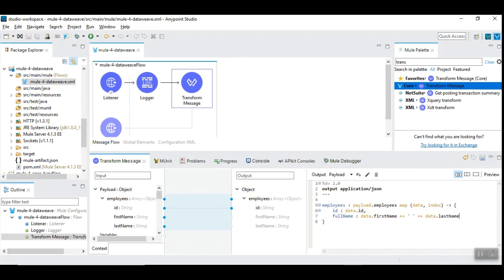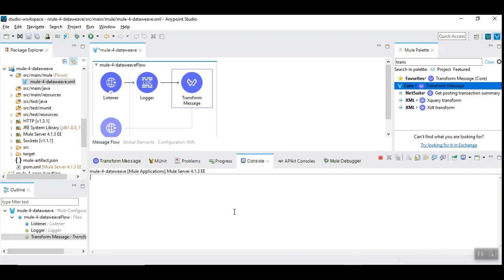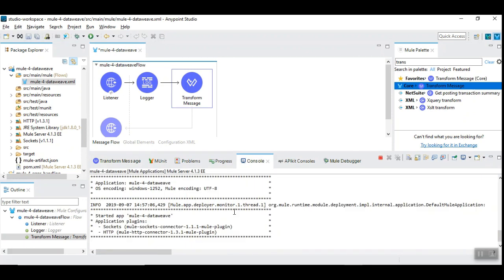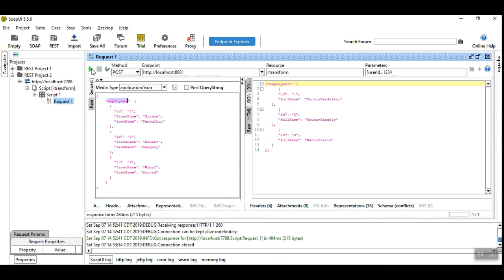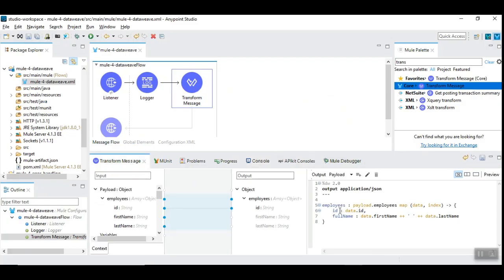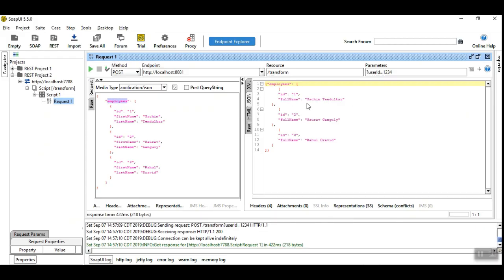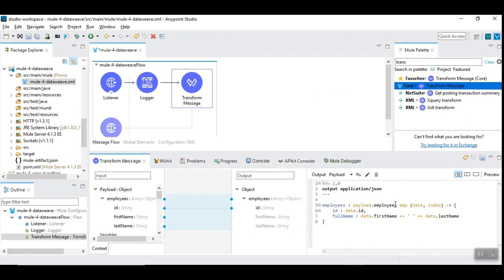Let's save this and let's wait for the server to restart. Yes, it's restarted. Let's try this now. So here is the output. So the output is the set of employees with the name employees, since we have opted for the same name. And in the transformation, we have two fields, ID and full name, which appears here. So this is a simple example of converting JSON to JSON.